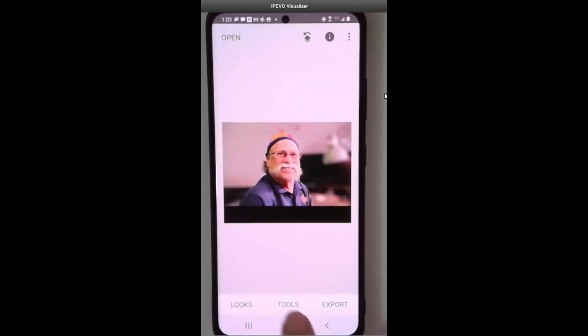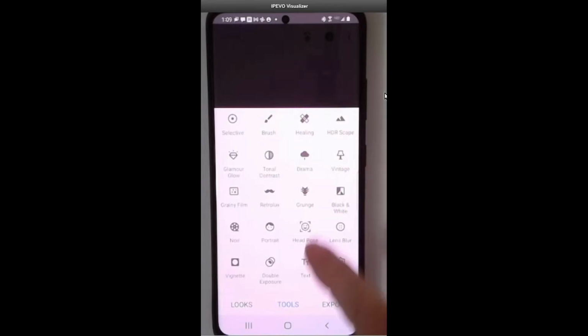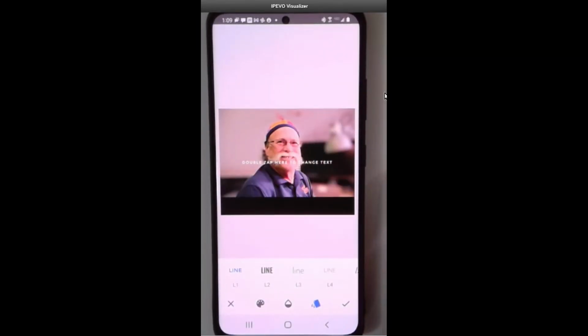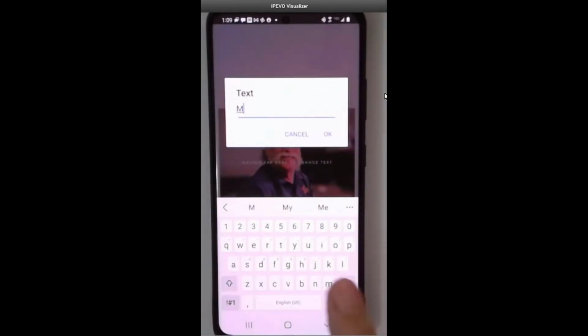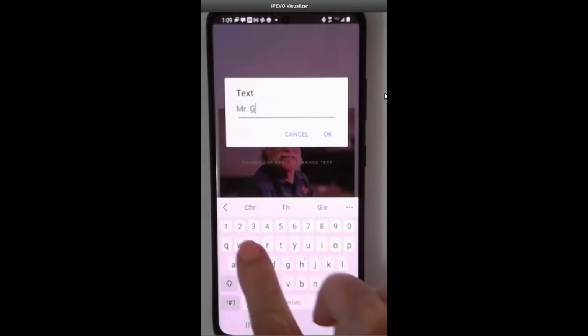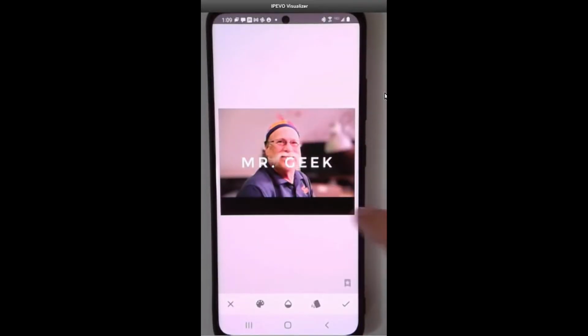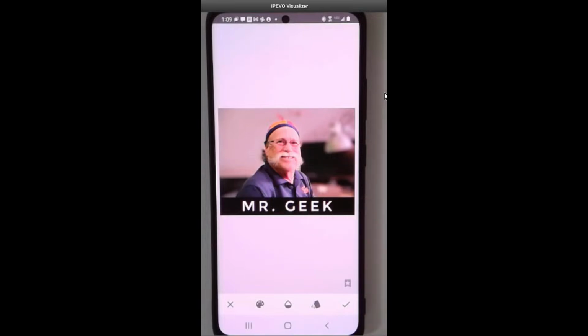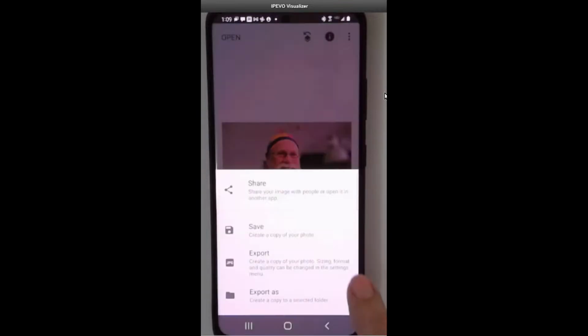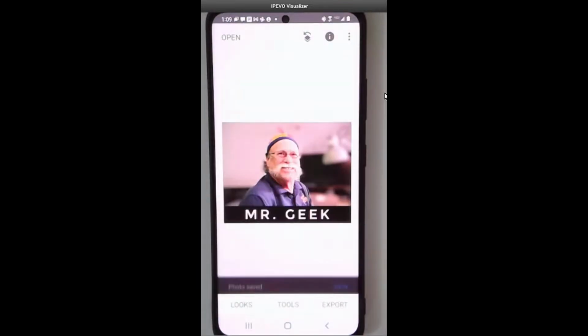Check mark. Tools and Text. Double tap here to change text. Double tap. Now I have text to be replaced, and I type Mr. Geek and OK. Now I can move that down into the border. I like it. I tap the check mark. I export and save.